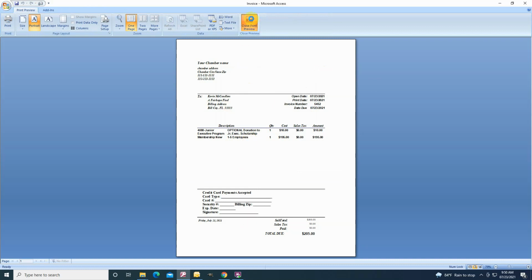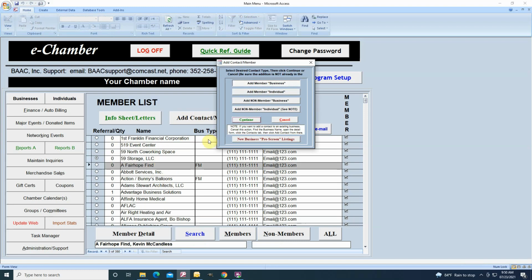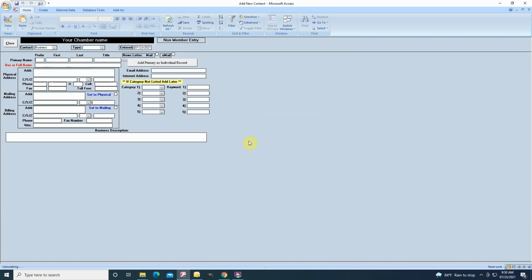Okay, so I just close there, and now there they are. It refreshes the member list, and Fair Hope Find is now in the member list. And then the rest of the add contacts, add member individual would be the same as business. Add non-member business is like if you want to prospect. And if I click on that, notice it's just basic information, and you might want to say prospect if you want to use the business type. And it just tells you the day they were entered.